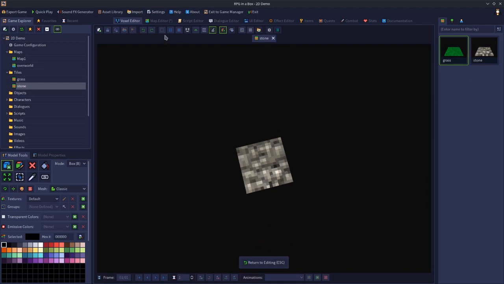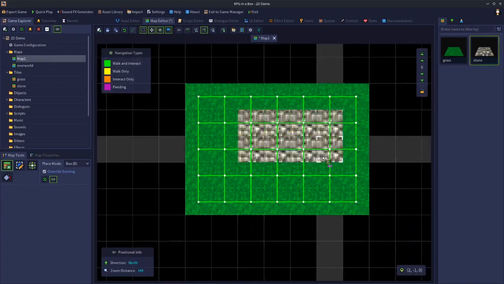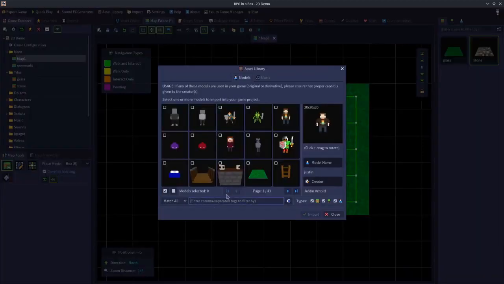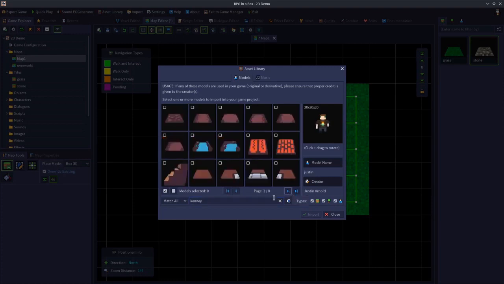Okay. So if we go back to the map editor now, we can place our stone texture in our map and have something like that. Okay. Let's also import a texture from the asset library. If I type Kenny into the search filter, we can use the assets from the Kenny project, which is an example 2D game that comes with RPG in a Box. So if we select, for example, this wall here and possibly this tile here, and we'll import those.